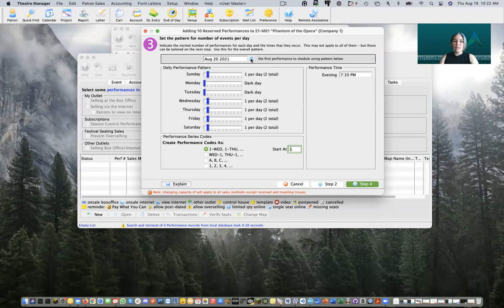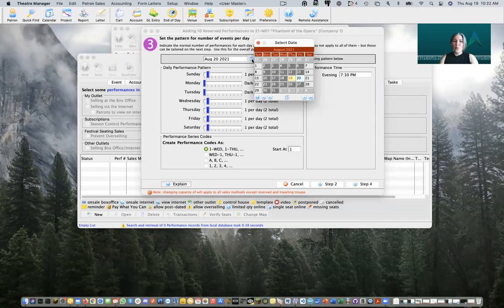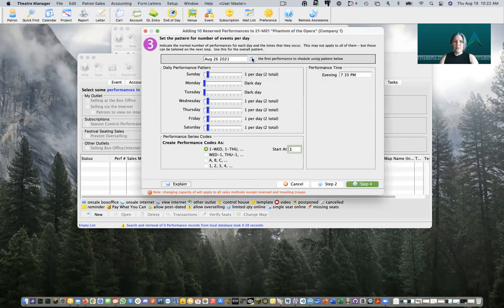Inside step 3, we start with our date. When is the run of our performance going to begin? Well, how about a preview on Thursday and we'll run over the weekend? We're going to double click on the 26th after we've chosen our date. It's going to populate into the field here at the top of the window.